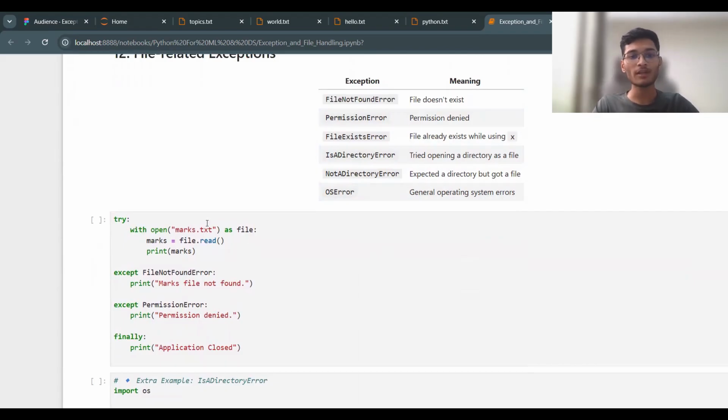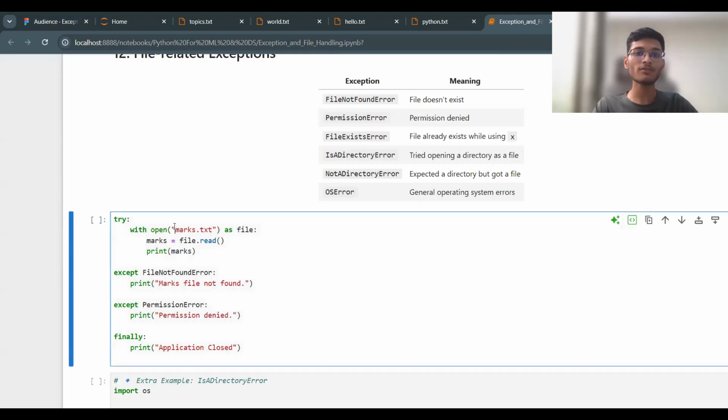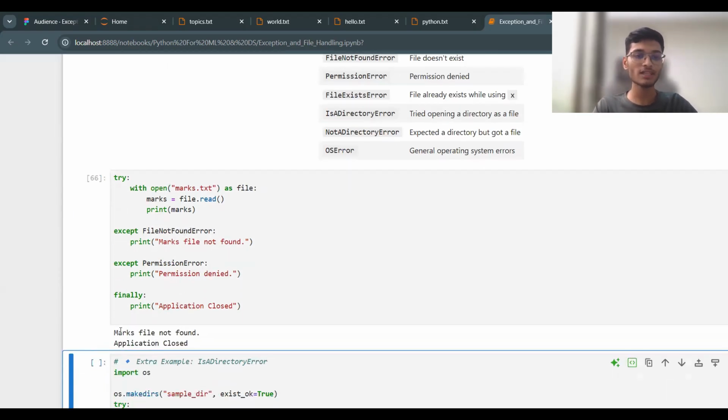So if I try to open a file, marks.txt, as a file, marks is equal to file.read, print marks. Now this particular file is not present, so it is nothing but a file not found error, right? And if the particular file has not been given any permission to write, basically if I'm using it in the read mode, and I try to write in that file, that will be nothing but a permission error, right? Like this. So if I execute this, you can see: file marks, file not found, application closed, like this.